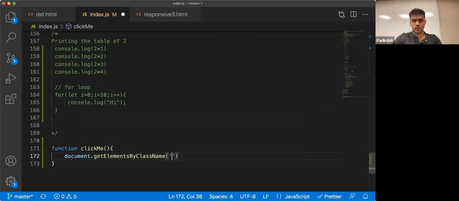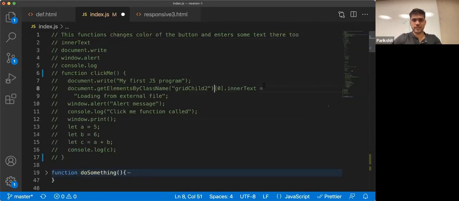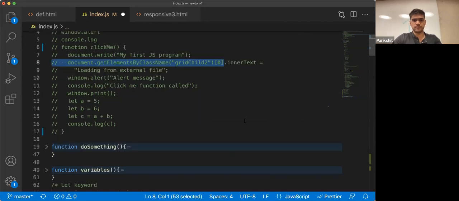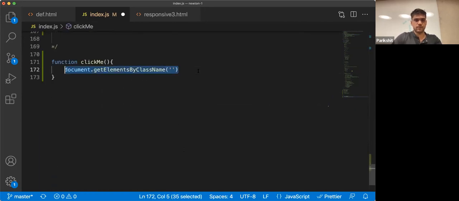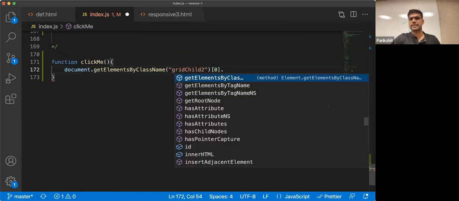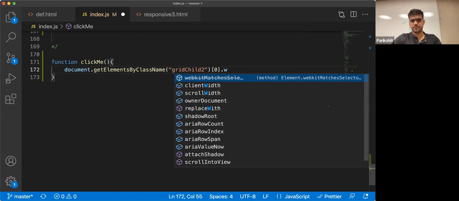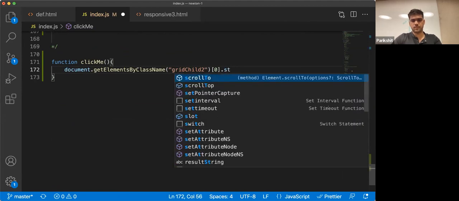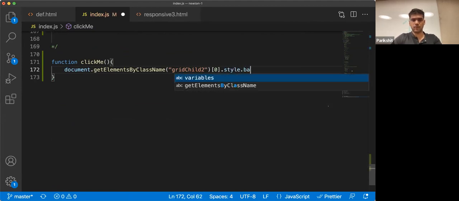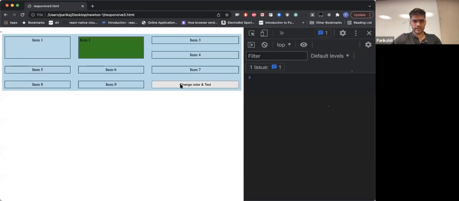What was the class name? I don't remember, so I will copy from here. gridchild2 of 0. What this "of" is, I'll tell you when I teach you arrays. But the point is, I say dot style, dot background, and I say, let's say green. Go to this page, reload, click this, it becomes green, right?